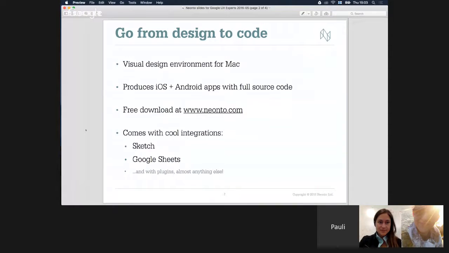So what we have is our product is a visual design environment for the Mac, and like Melissa said, this is a tool that basically produces apps for Android and iOS, and you get the full source code. You get an exported project file that has all the assets, all the code, and that can be deployed as an app on a phone, run on a simulator, or even given to a programmer who can extend it. So basically what we let you do is go from design to code.